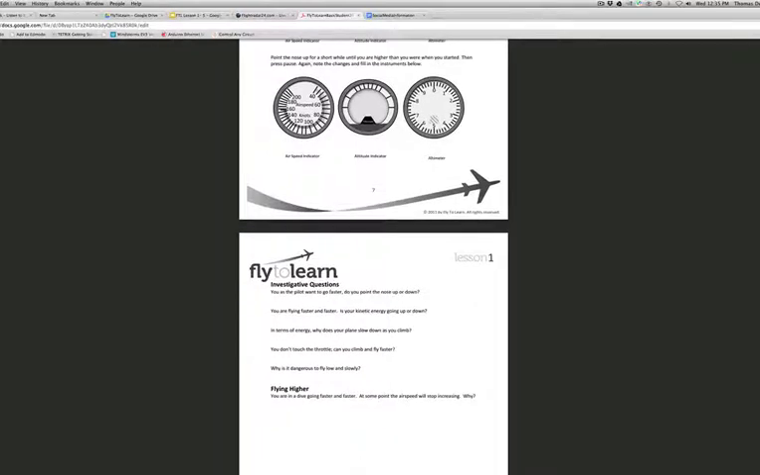You as a pilot want to go faster. Do you point the nose up or down? You should point the nose down if you want to go faster. You're flying faster and faster. Is your kinetic energy going up or down? Well, there's two types of energy. Potential energy, that's the energy that you get when you climb. That's potential, and kinetic energy is the energy of movement. So in an airplane, potential energy is represented by altitude. Kinetic energy is... What would you think it would be? I hope you said airspeed.